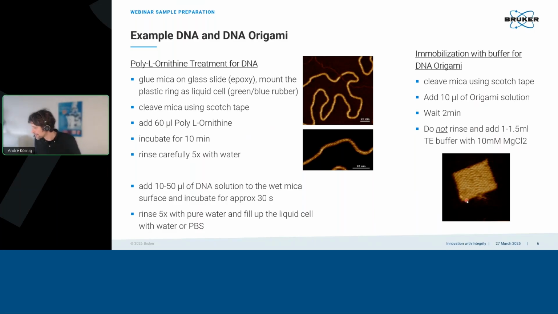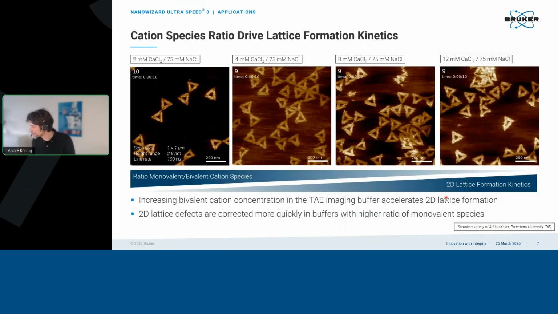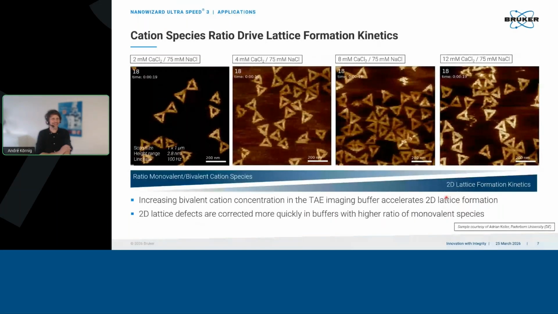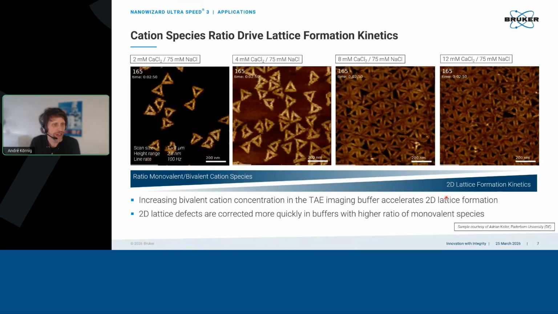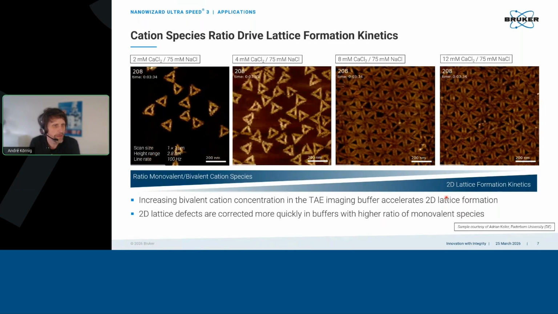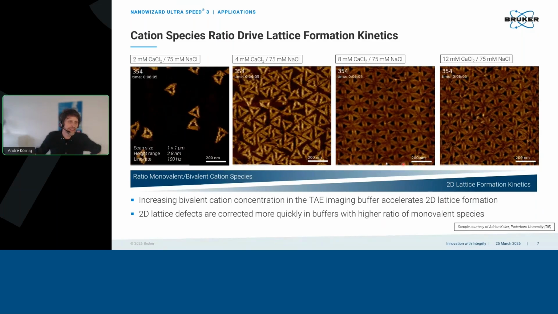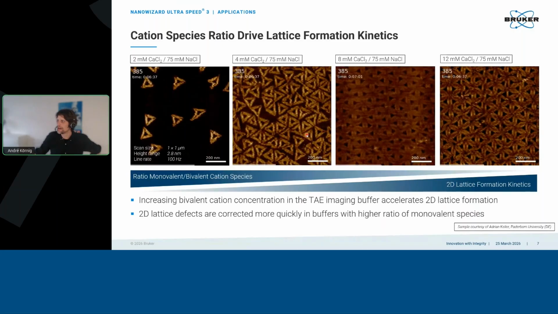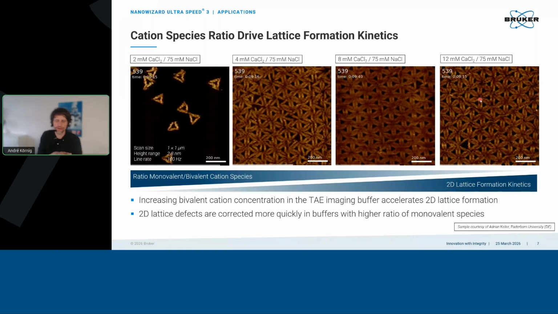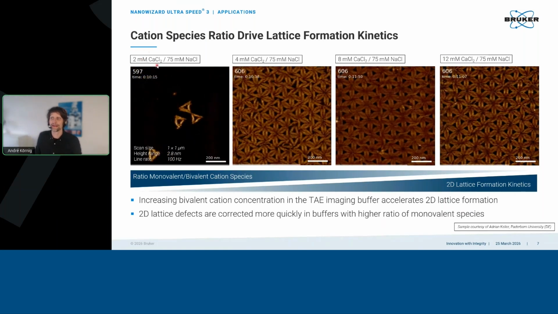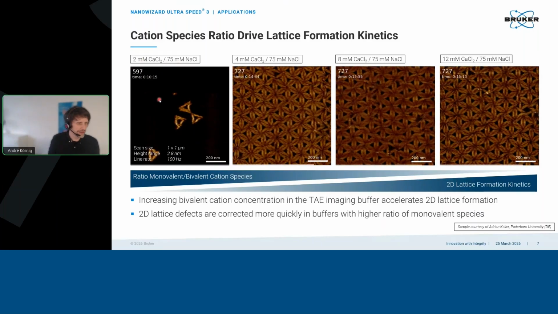Now let me see whether the video starts. Oh no, actually first I wanted to show you this video. Well, then we start right away with it, because here Jörg experimented with how the concentration of the ions affects the binding of these DNA origamis. These are triangular origamis, and what you see is that the higher the 2+ ion concentration, the more stuck these DNA origamis are on the surface. If you have very little and more monovalent ions, the origamis are just in the solution.